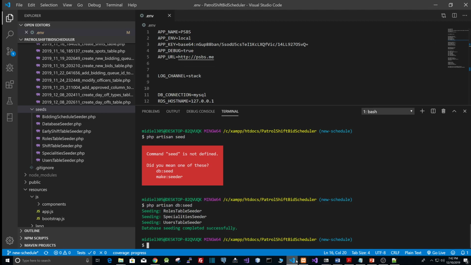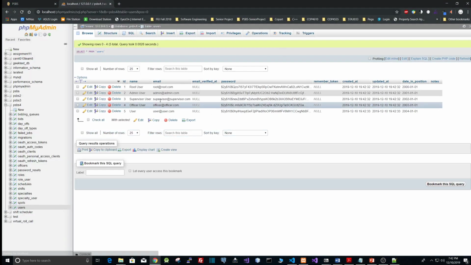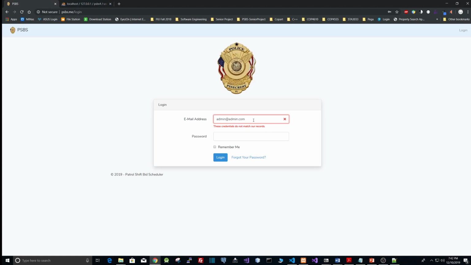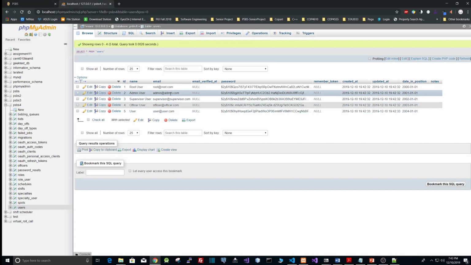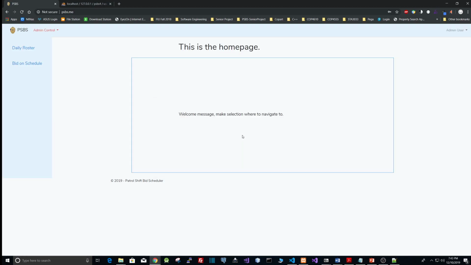So we go back to the database. Users. It has 5 different users: root user, admin, supervisor, officer, and just plain user. Let's try to log in with the admin account. The admin account email is admin@admin.com, the root is root@root, and so on, and the password is just password for all of them. So I'm gonna type in password, log in, and we are logged in.